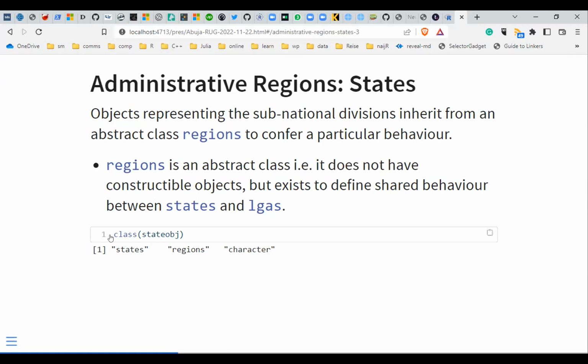So when we check the class of the object, you see that it has three classes. We have states, regions, and character. So these are the internals of this particular object.